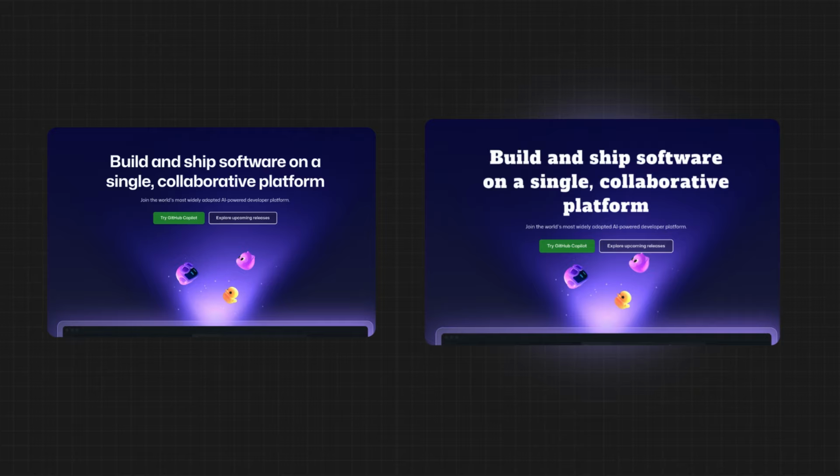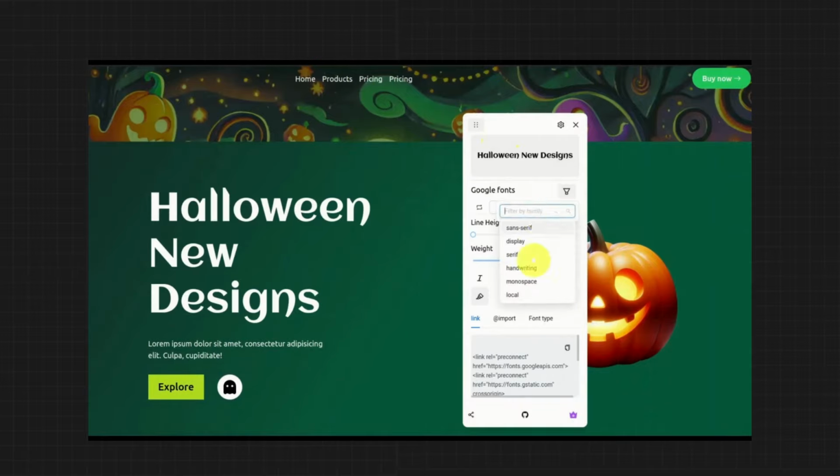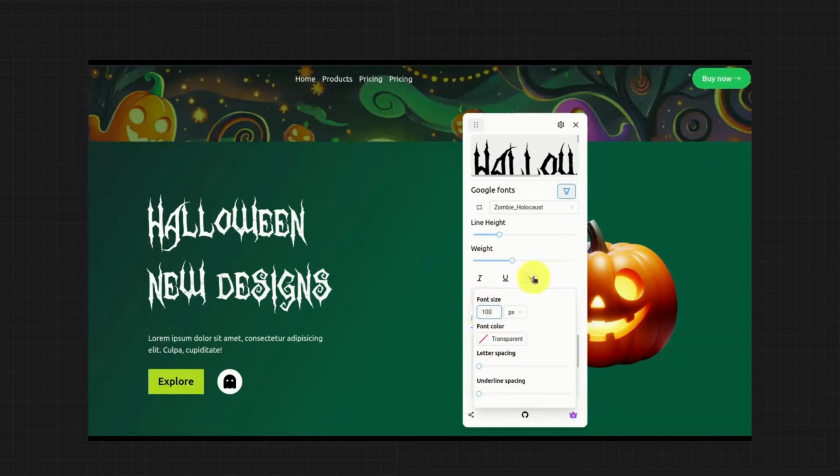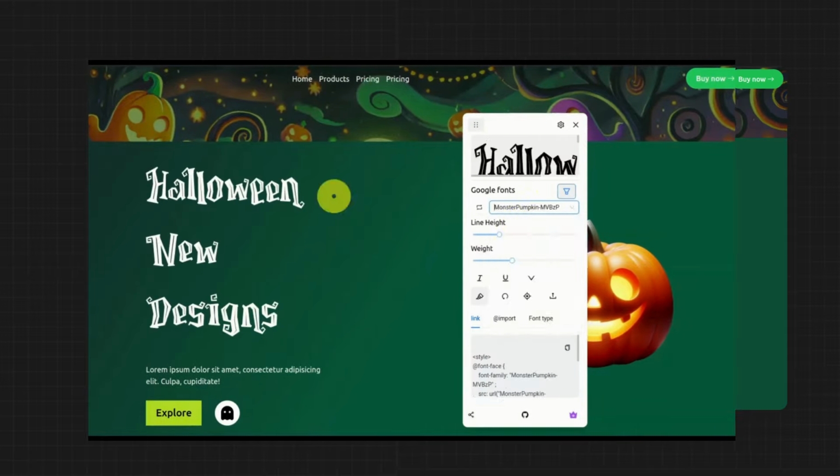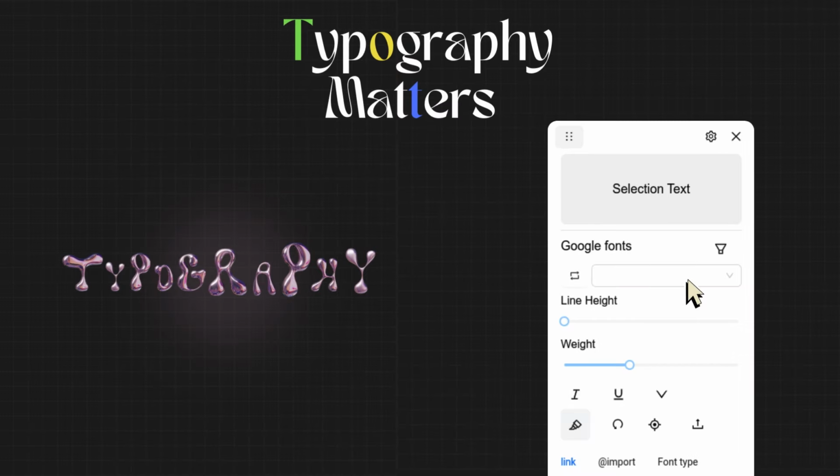Now let's try testing a Halloween-themed website. Notice how the right font can set the perfect balance between friendly and spooky tone here. So now that we've established the importance of fonts, let me walk you through the features of this incredible typography tool.